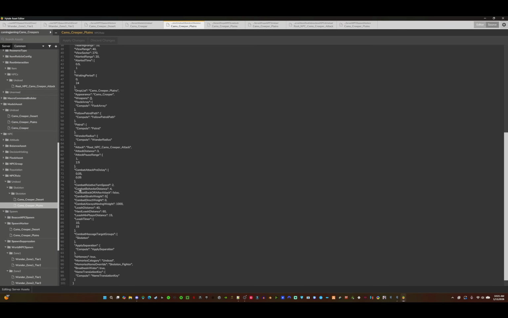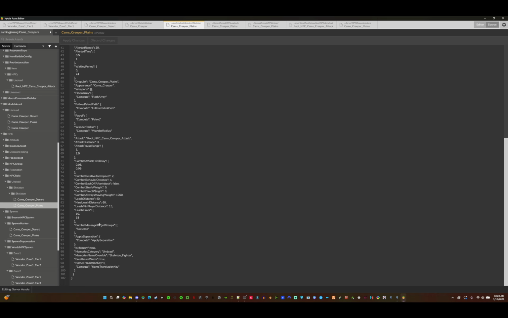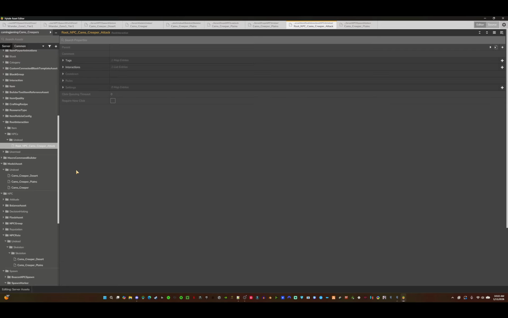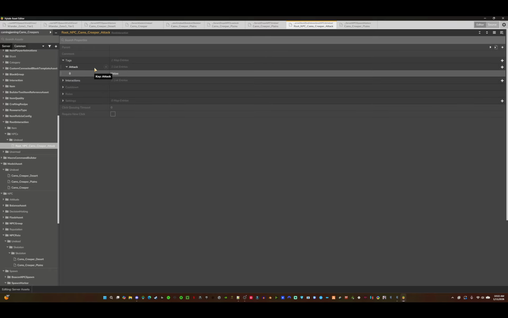And if you scroll down a little bit more, there's more stats, like your combat turn speed, the combat behavior distance. You can go through and change these how you want, mess around with them until you get happy with it. And you don't have to change anything else. Everything else will feed off of the skeleton AI that is already built into the game. Now that you've done that, skip over your models. We're going to come to that last. And go to your root interaction, your root NPC, whatever your name is. Now we're going to use the visual editor for this because it's a lot simpler than using the source. Tags, attack.